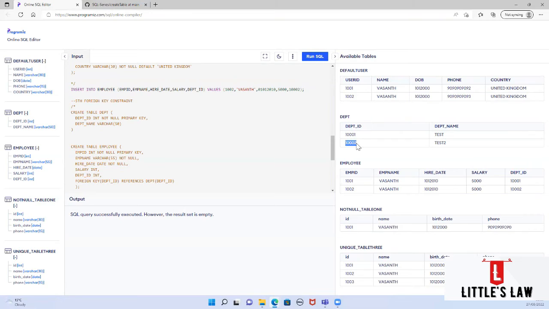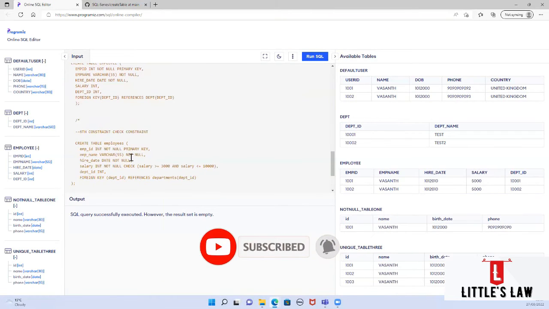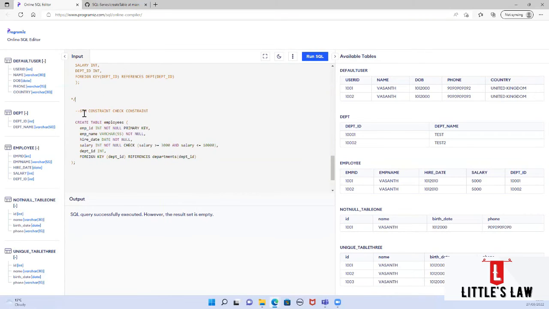So whenever we do any extraction, we can use this department ID as a value, and then we can extract it. So let's now move on to the next and the last constraint, which is the check constraint. For that, let's first create the table. So let's create the employees table. And I'm running it.